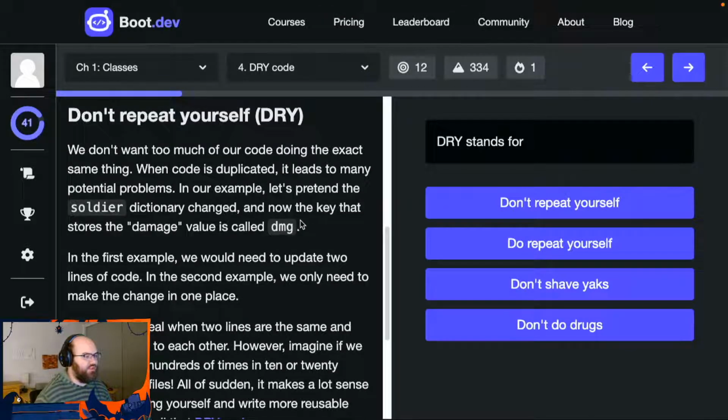The principle is don't repeat yourself, or DRY. We don't want too much of our code doing the exact same thing. When code is duplicated, it leads to many potential problems. In our example, let's pretend the soldier dictionary changed, and now the key that stores the damage value is called DMG. In the first example, we would need to update 2 lines of code. In the second example, we only need to make the change in 1 place.